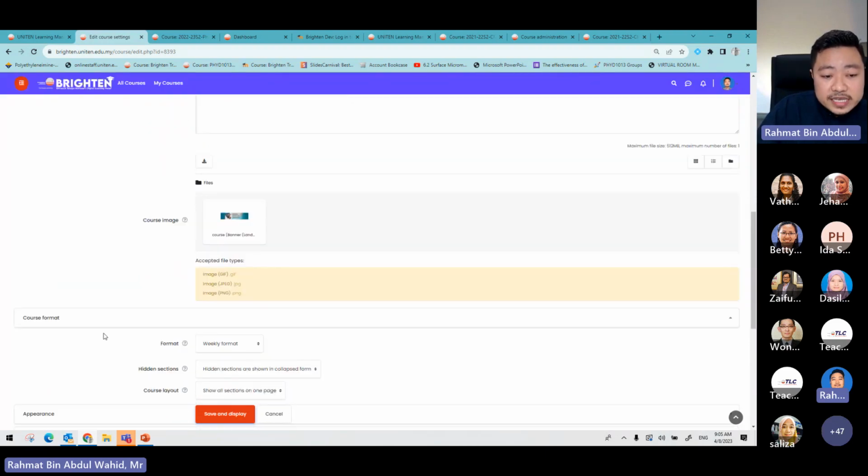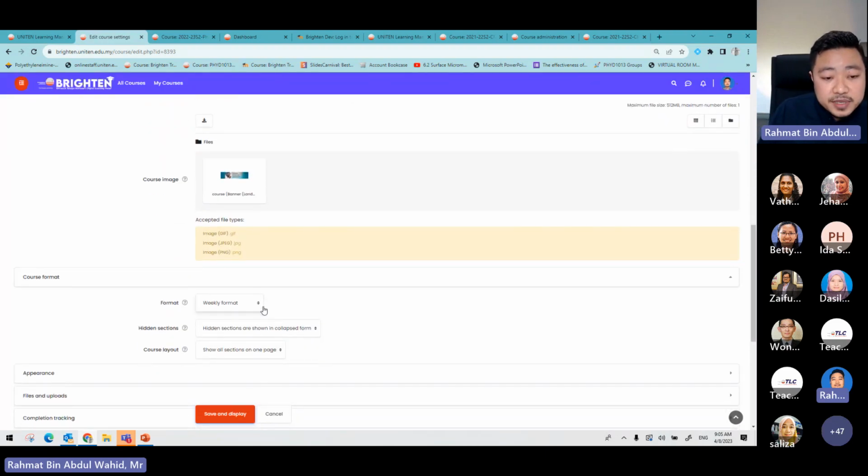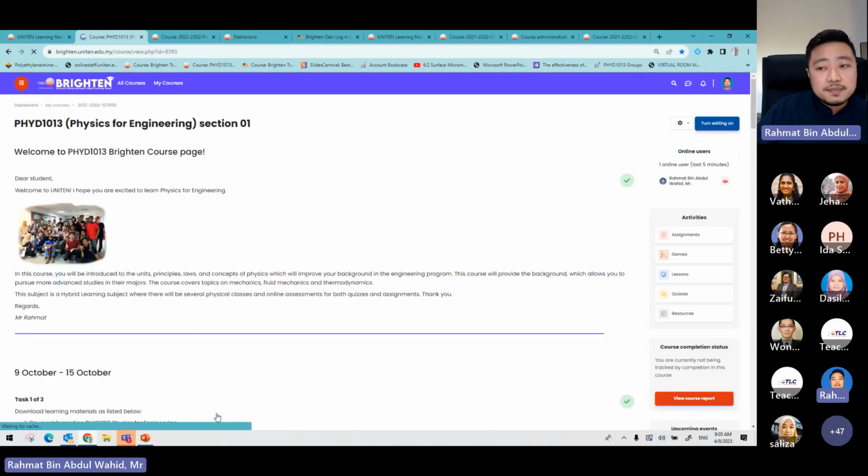By default, it is going to be in topic format, so you can change it to weekly format if you find it more suitable for your course. The rest is rather the same. Afterward, just click save and display. So that is a bit about the course setting.